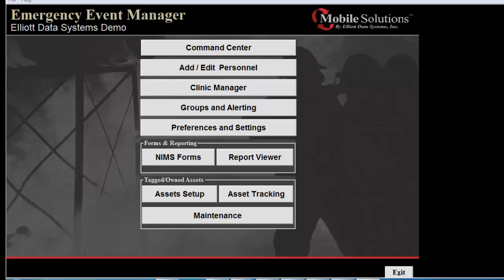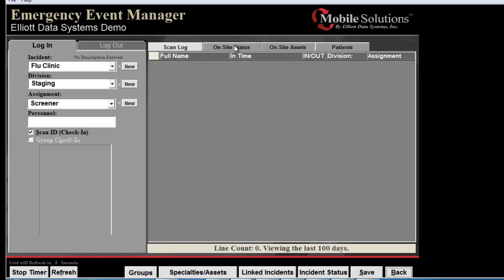In this video, we're going to talk about Command Center. Command Center is where all the people, personnel records, the assets, and the incidents all come together. From the main menu, we're going to click on the Command Center. I'll take a moment and talk about each little section here.